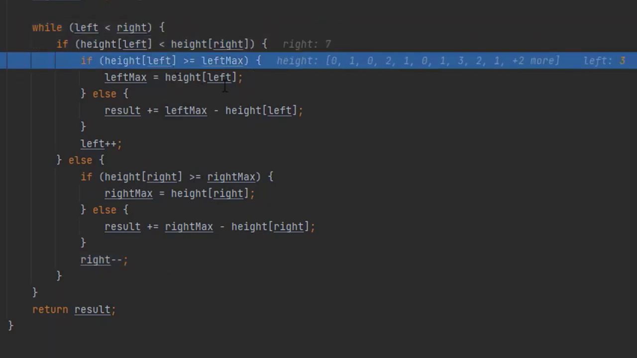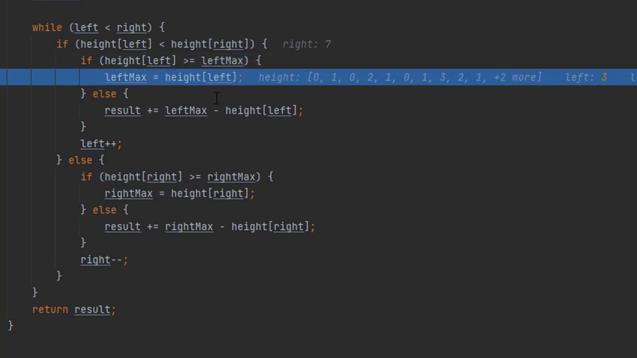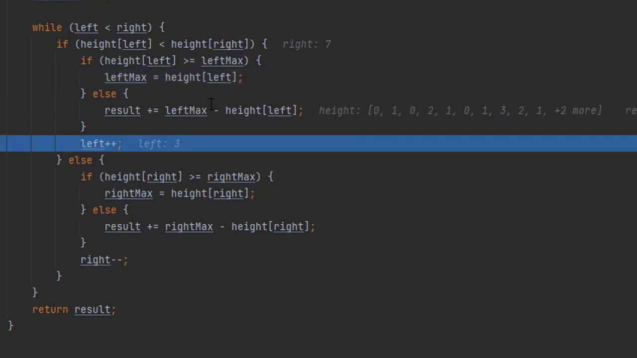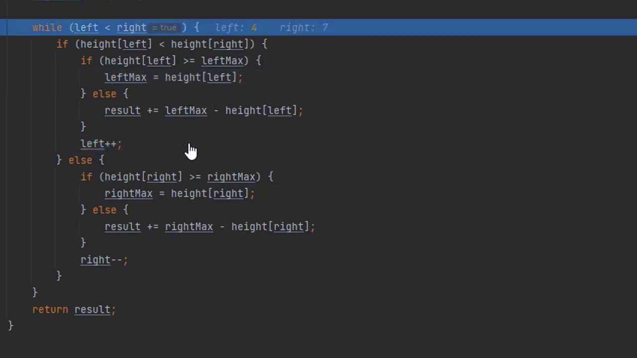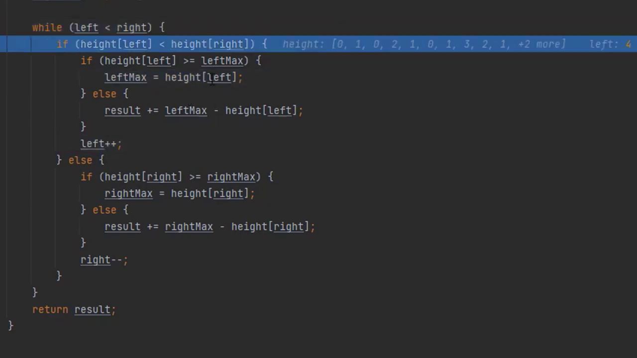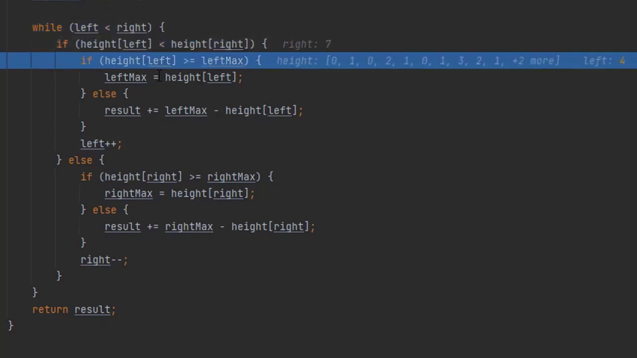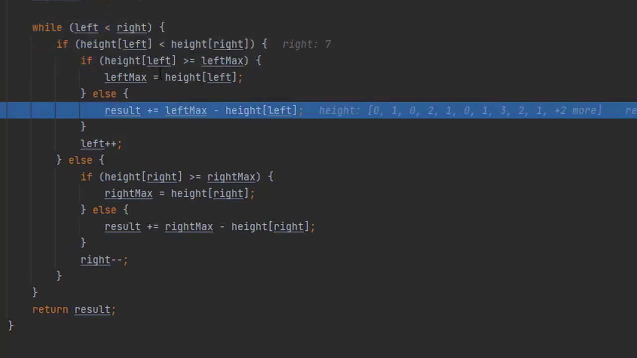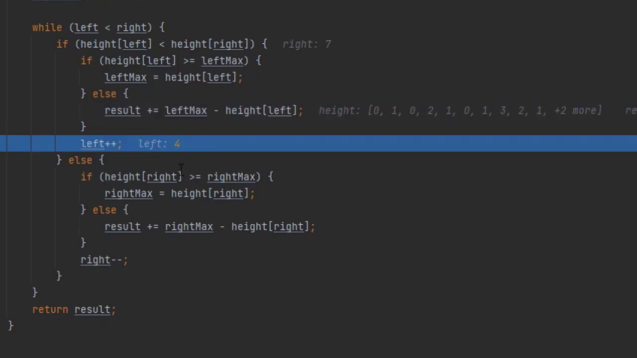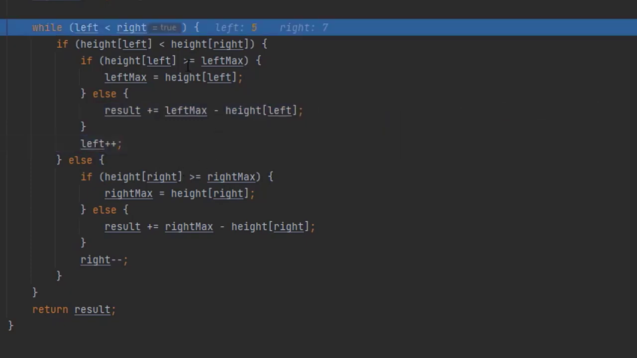And let's see here. What do we got? 2 and 3. So 2 is less than 3. Left max. Increase left by 1. Now we're 4 and 7. Height of 1 and 3. Is it greater than or equal to left max? No. So here we've got another one of the cases where left max is 2 and the height at left is 1. So we're going to add 1 to the result and increase left.